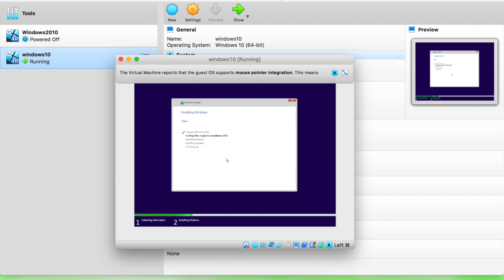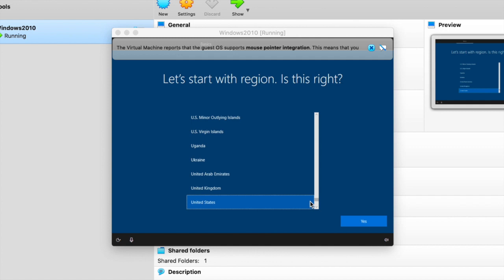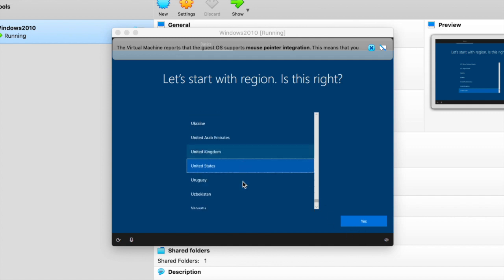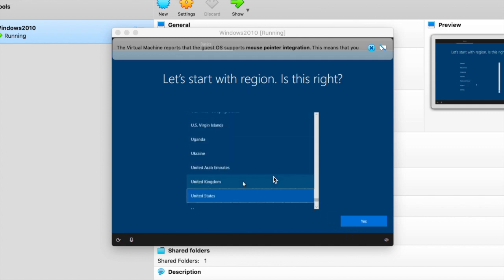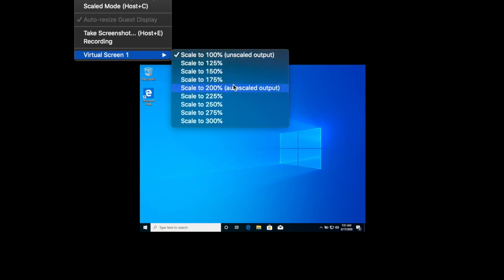So Windows installation is started now, and I will not go through each and every step of the installation. This is how it goes: first all the patch software will install, then the system will restart. Then after restart, this is all set up, and this is how it will look once Windows is installed. So our Windows 10 has been installed now.